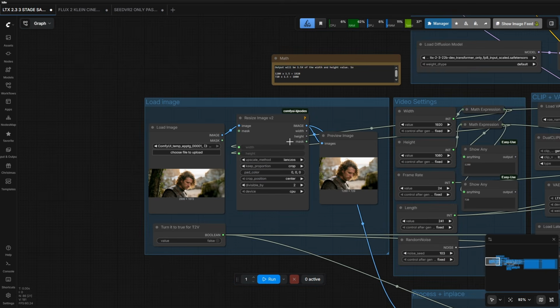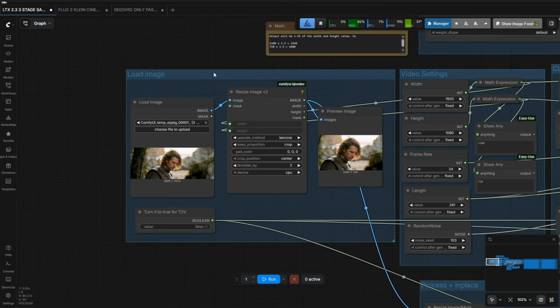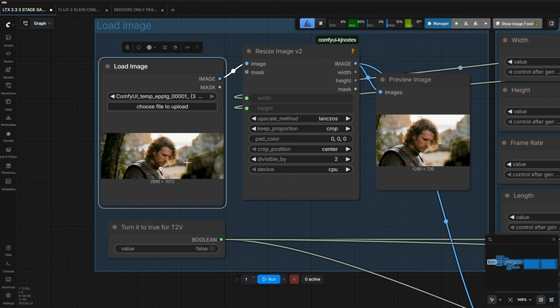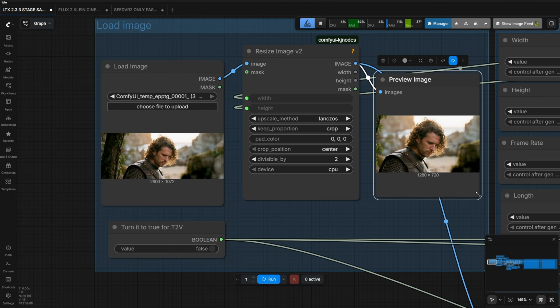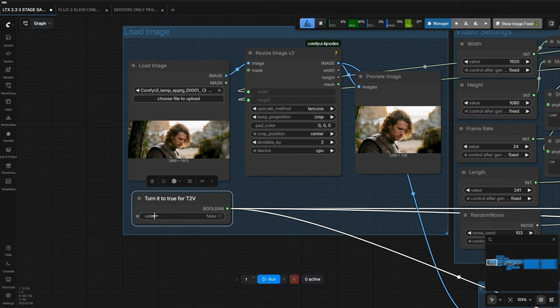Now, let's get into load image part. You load your image here. Image dimensions matter. It will crop your image if your dimensions is not compatible. Crop method is center, so be aware of your video width and height. We use 720p dimension ratio here. Down here, we have true false button. It is to turn workflow into text to video instead of image to video.